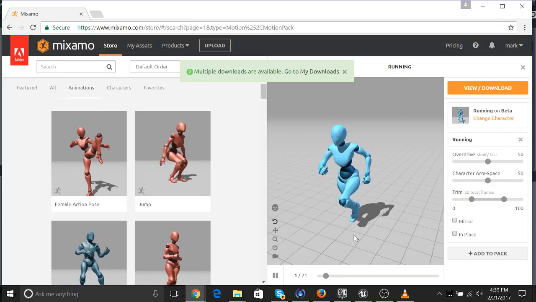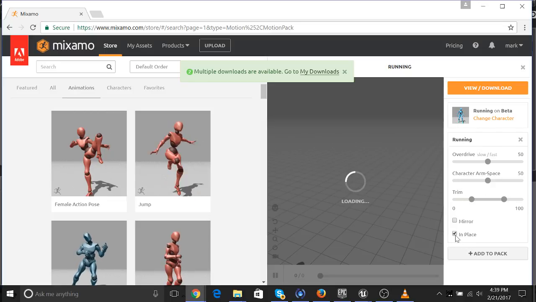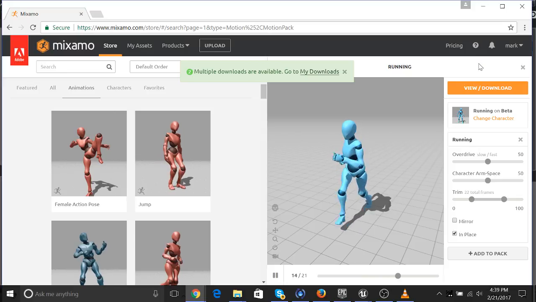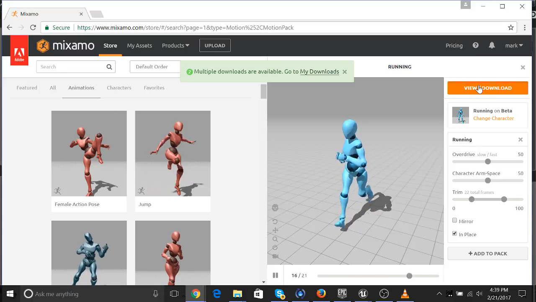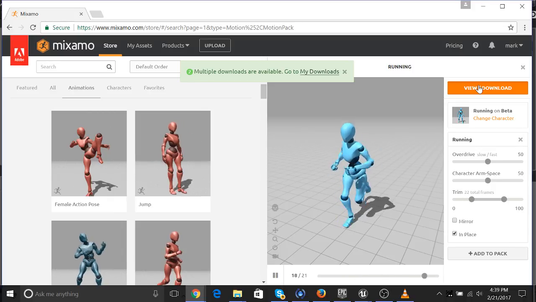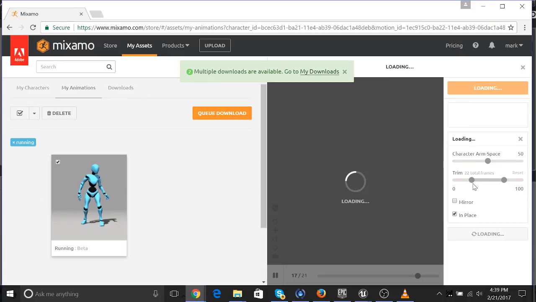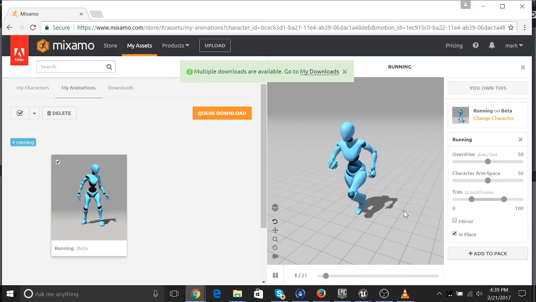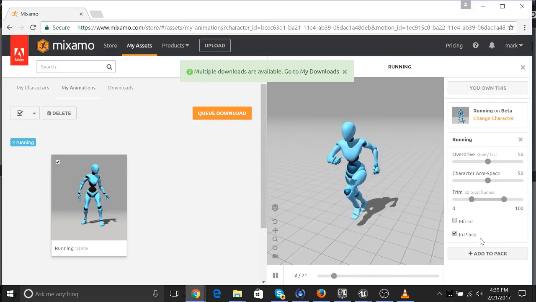So if I remove this, you can see he will start running off in the distance. I want to make him run in place, so if they were acting like our avatar in the future, we could basically have them walking appropriately. So I go, let's do this, view download, here it is, running in place. Just make sure that this is checked, looks good.